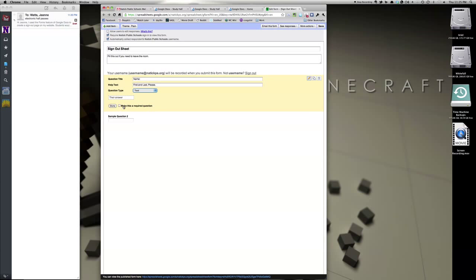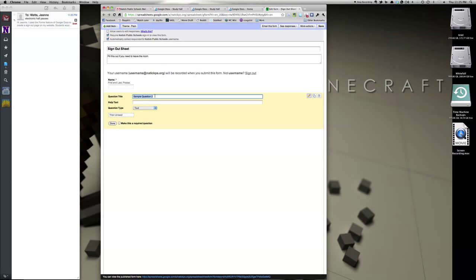And then this part down here, make this a required question. What that does is if you check that box, they're not going to be able to send in the form unless they fill this question out. So I'm going to make this required because I don't want them submitting this form unless they've included their name. And when I click done, I'm ready to move on to my next question. So the next question is going to be, where are you going?